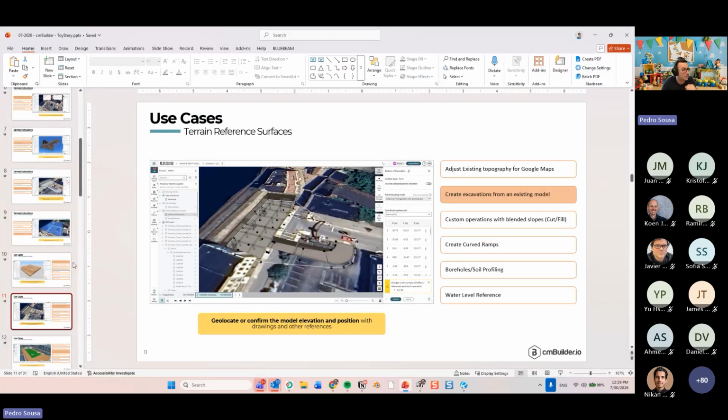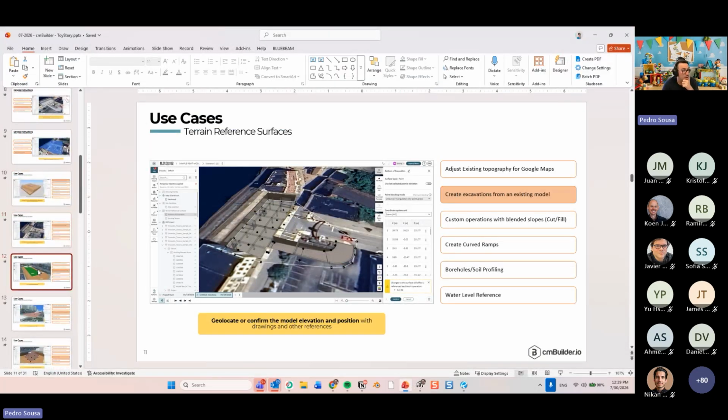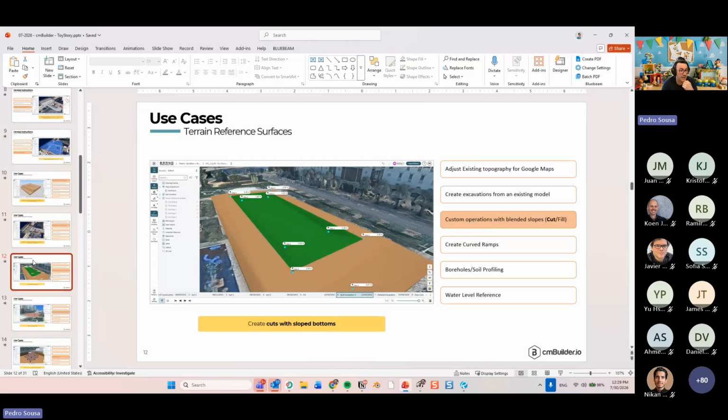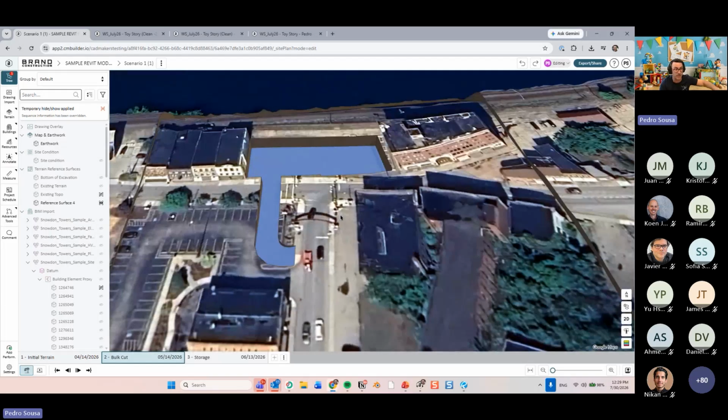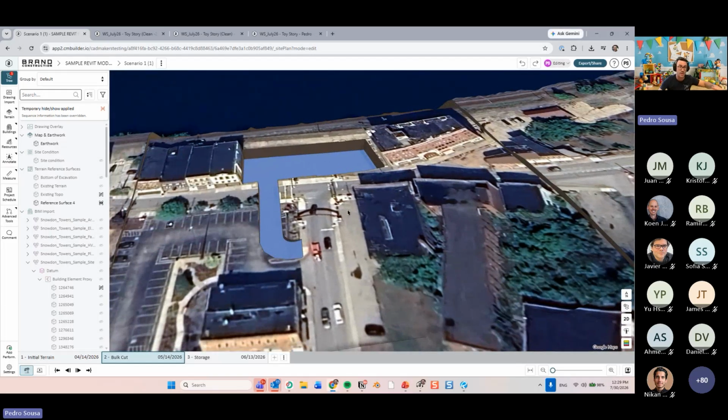Thank you. So next use cases that I want to show here today: custom operations with blended slopes, both for a cut and a fill. This is interesting because sometimes you want to do a cut or a fill, and if you use the sloping tool that we already have and that you guys are already aware of, it creates the slopes for you automatically, and either the cut or the fill will have a flat surface on the top or at the bottom of the cut, right?